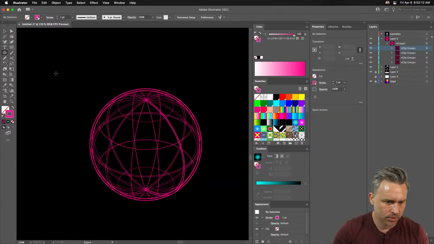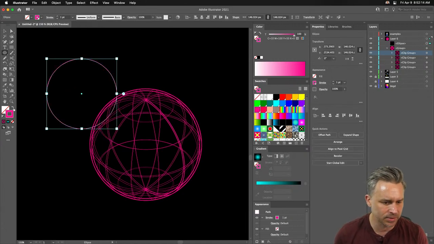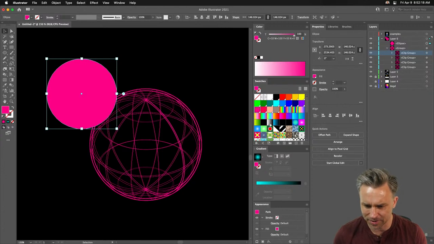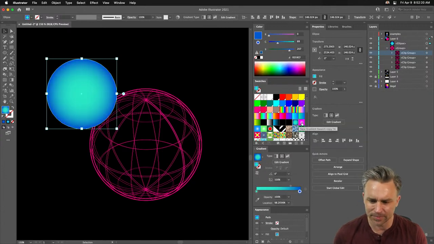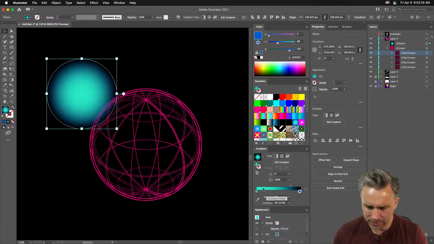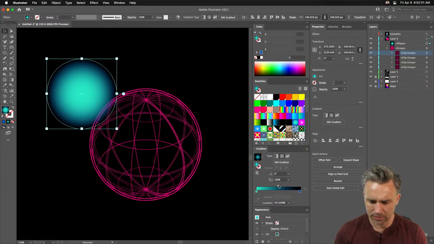Let's grab a glow. Come on, hurry up, Paul. How many times am I going to do the same thing? That's why I usually have swatches, and I need more of them. I need some strong swatches. There we go. Here's this glow, for what it's worth.